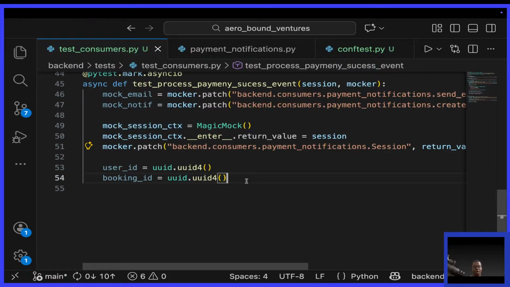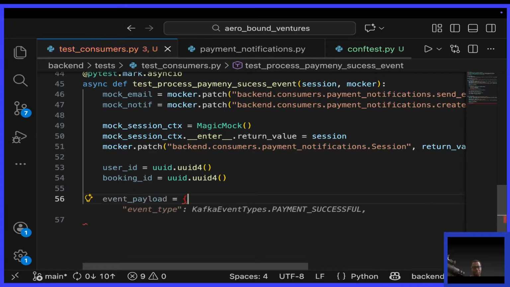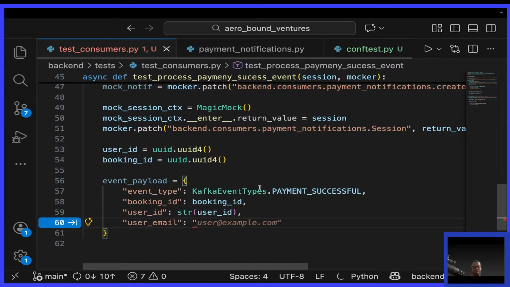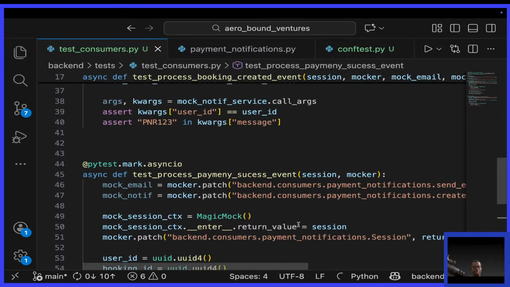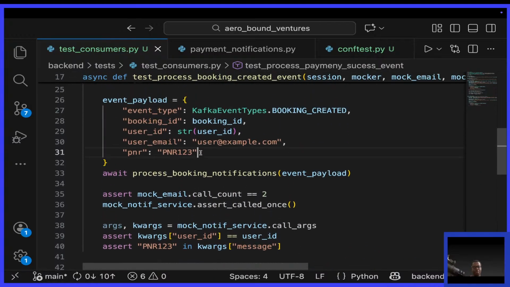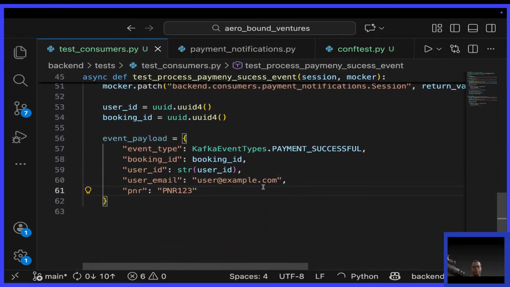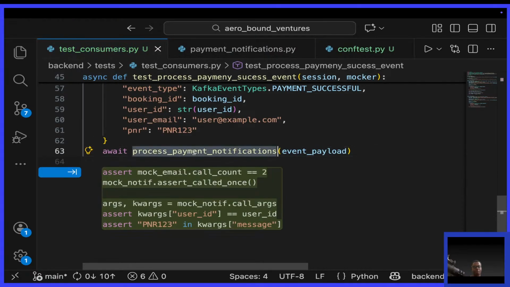Now we can have our event payload in a similar way. Event underscore payload. This will be an event type. Yeah, payment successful, correct. Booking ID is that, user ID is that, user email can be that. The PNR, I'll just copy the same PNR from up here to keep it simple. Then here we can say await process payment notifications with the payload. Then we can do other assertions.